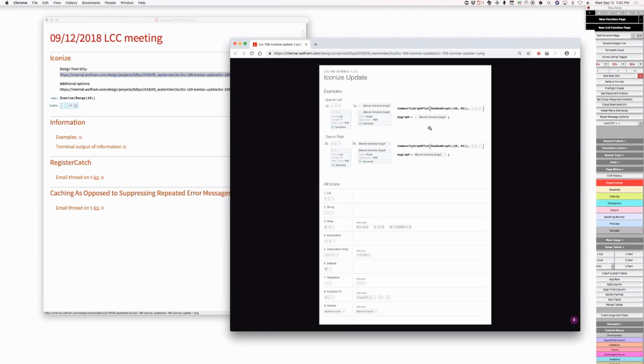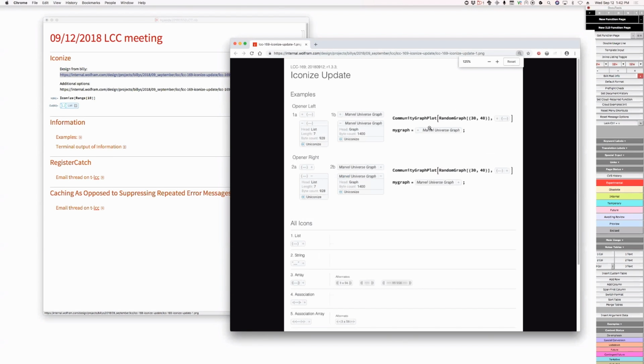So here, I'm not Billy, but I met with Billy to look at this before the meeting, so I can speak to this. The first question we have is openers on the left or right? We have two examples: this community graph plot, which is a list, and my graph, which is a named thing. The only difference between the one series and the two series is opener left or right.